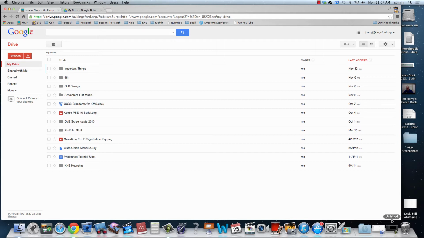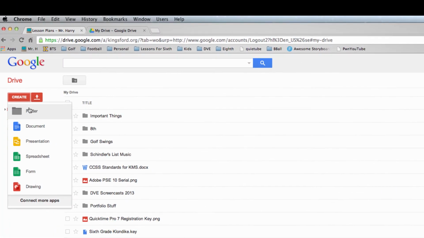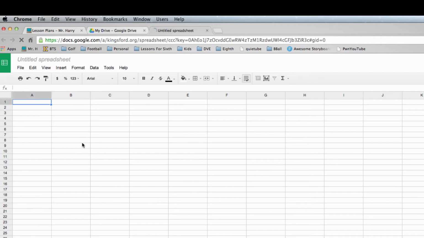The first thing you're going to have to do is get into your Google Drive, as I am. And if you're not there, then pause the video and head over and get into your Google Drive. Now what we're going to do is click on Create. And unlike doing documents and presentations, we're going to choose Spreadsheet, green. And what you get is a series of rows and columns.